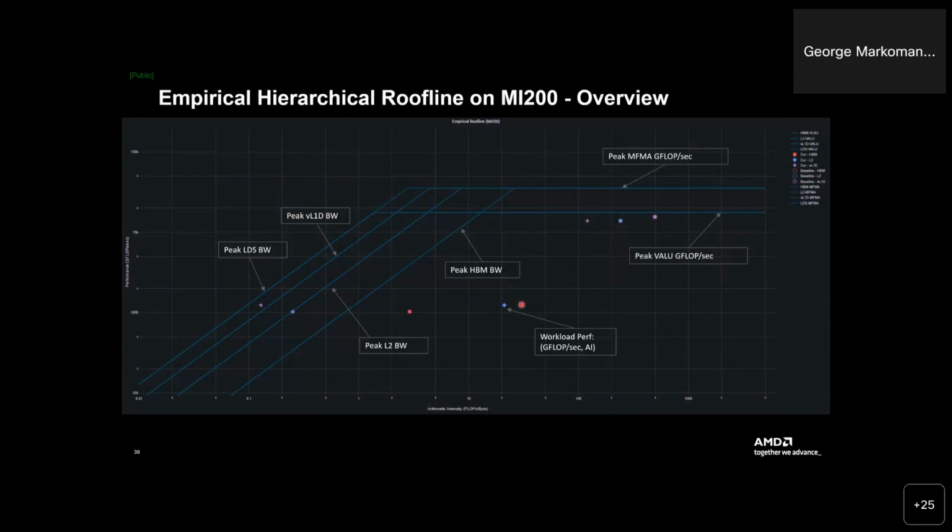Here you see the peak VALU GFLOPS per second. But if you do matrix operations and use the matrix cores, you can even double the performance compared to here, so this is something else. And this is HBM, L2, L1, and LDS. LDS also has quite high bandwidth. And the workload performance here is in GFLOPS per second versus arithmetic intensity.